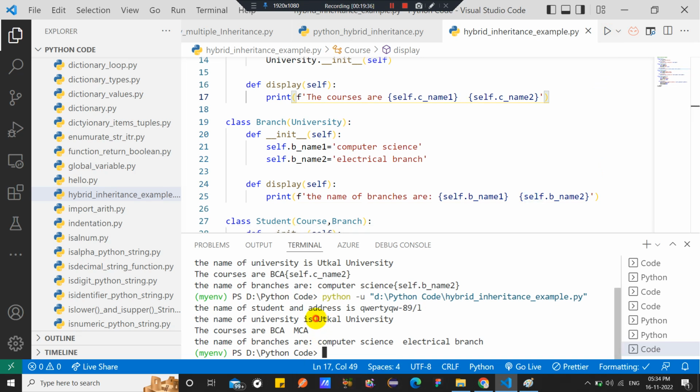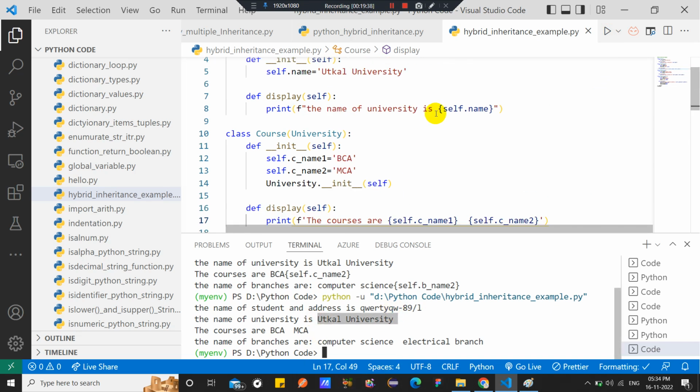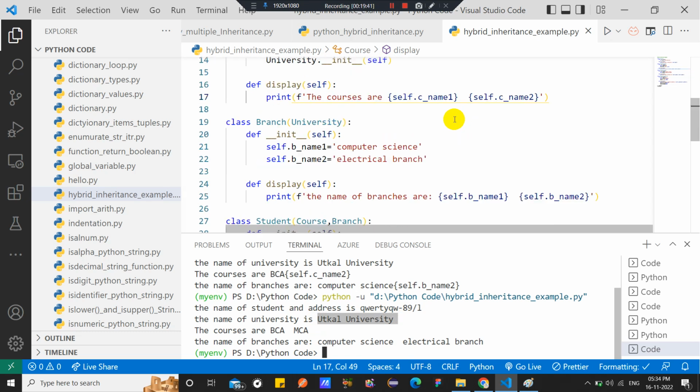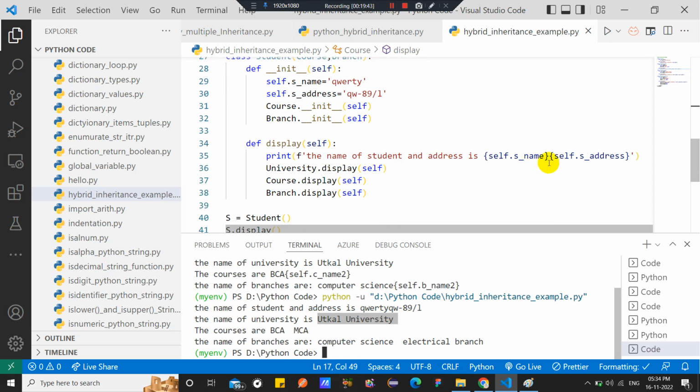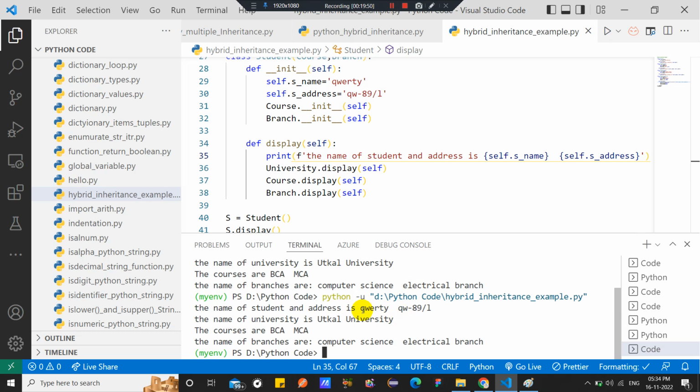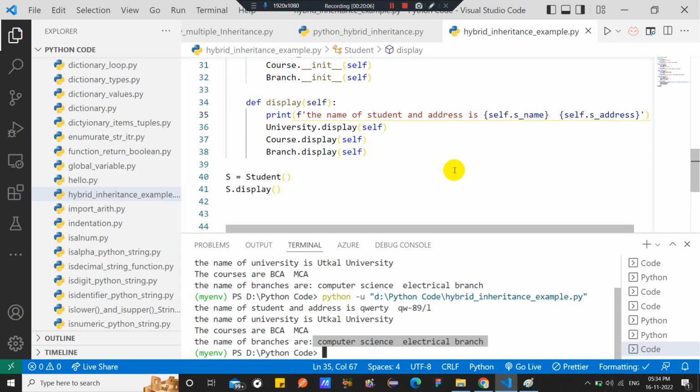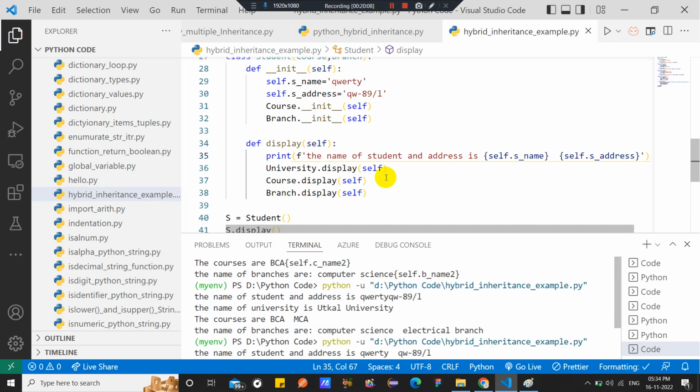Yes. So Utkal University, there is an address part also. You have to give it in the address part. There is computer science, and there is also an address part. Okay, now this is perfect: the name of the student and address, the name of the university, the courses we offer, and the branches of that particular university, computer science, electrical branch, like this. Okay, so in this way you can work on hybrid inheritance.